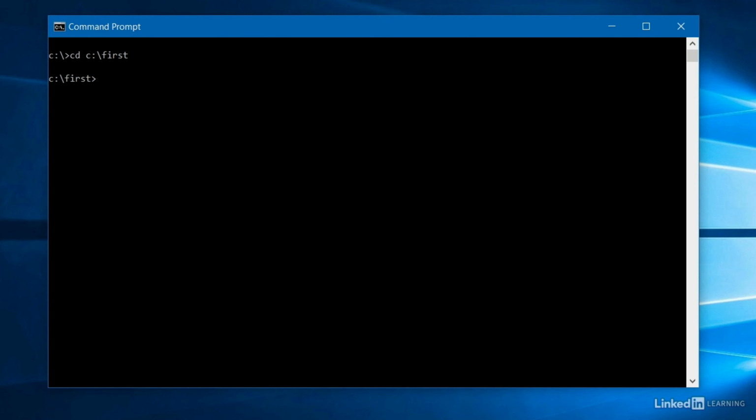Let's try it using a relative path instead. First though, let's use our up arrow key as many times as necessary to get back to cd C:\. Now we're changing our working directory back to the root of the C drive. Hit return. This time, I'm going to type cd space .\first. So notice I'm not telling it which drive I want it to look on.